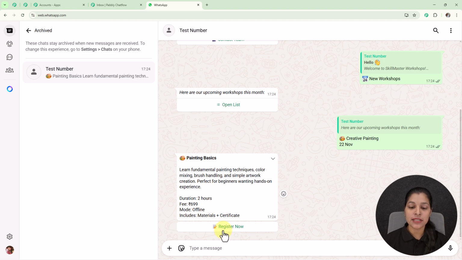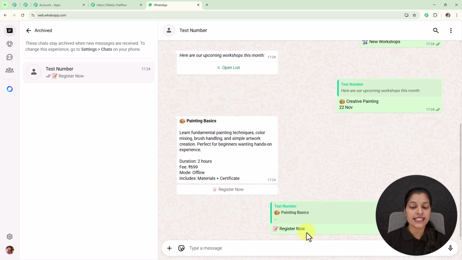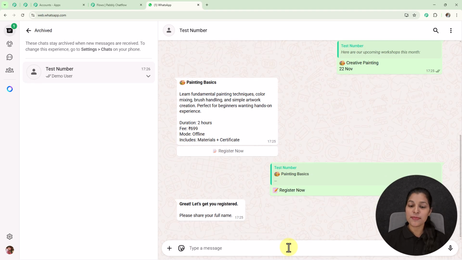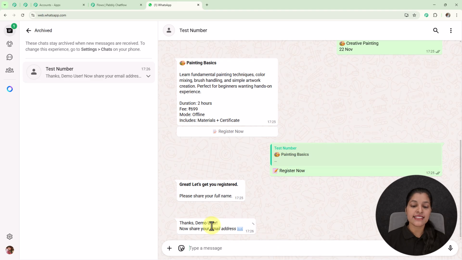And here we are getting a button that is register now. So here I'm going to simply select it, and as I have selected this button, I'm getting the option for entering my full name. So now I'm going to enter my full name as demo user, and as I have provided my full name, I'm getting a message which says, thanks demo user, now share your email address.